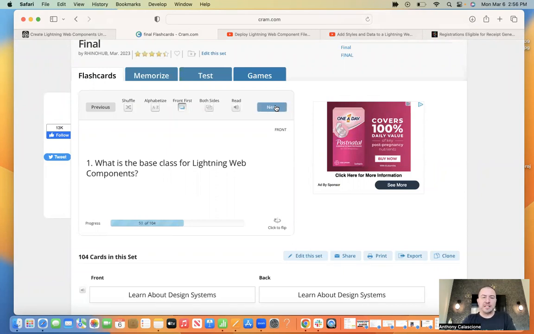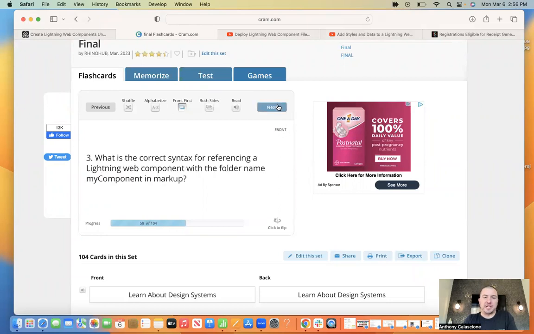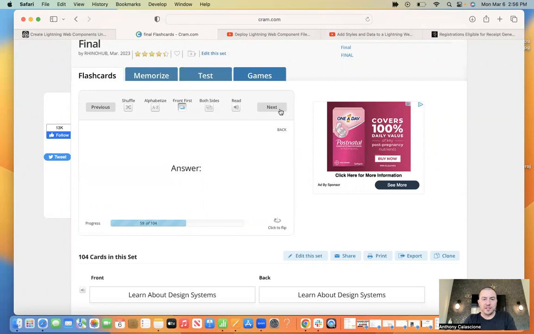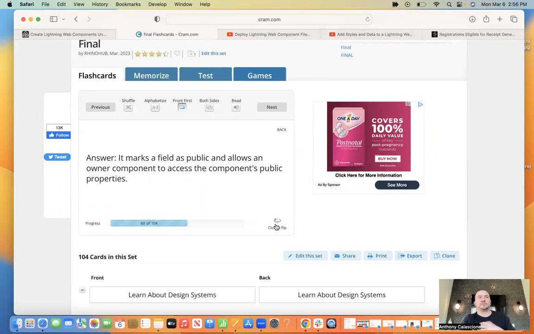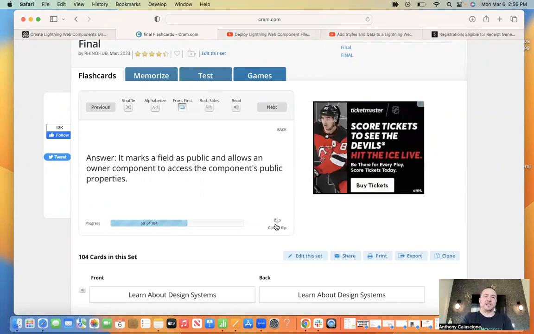What is the base class for Lightning Web Components? Lightning Element. What is the core module for Lightning Web Components? LWC. What is the correct syntax for referencing a Lightning Web Component with the folder name My Component in markup? Looks like I didn't put an answer. What is the purpose of the @api decorator? It marks a field as public and allows an owner component to access the component's public properties.